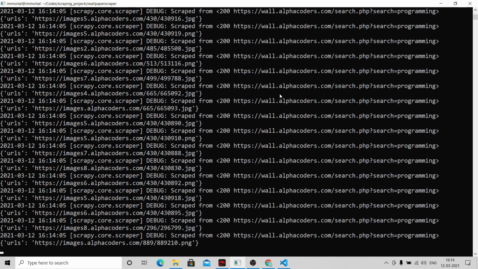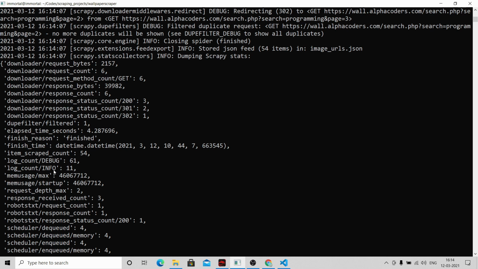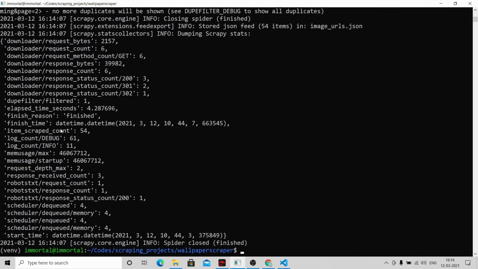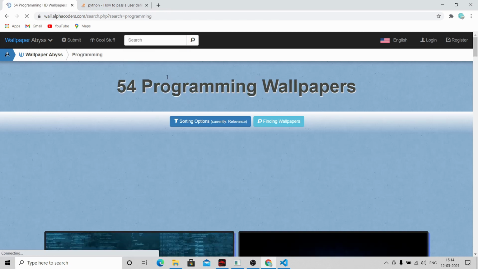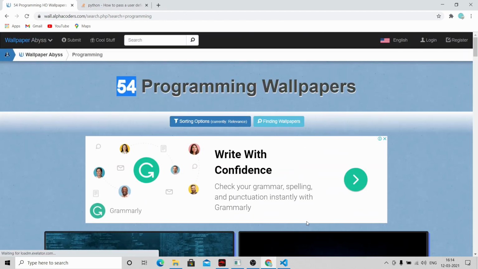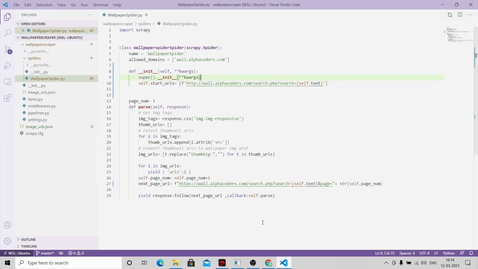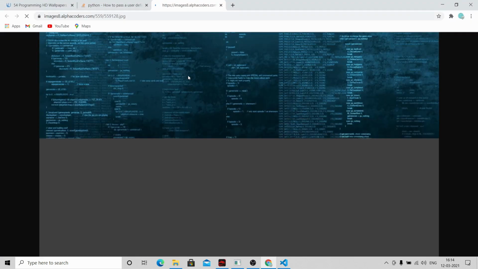I think it is scraping now. How many items are scraped? Say 54. So let's check it in the website. For programming, how many items do we have? Should be 54. And yeah, I think it has scraped all the wallpapers properly. We can even check the JSON file and randomly open any image. It should be related to programming. Yeah.